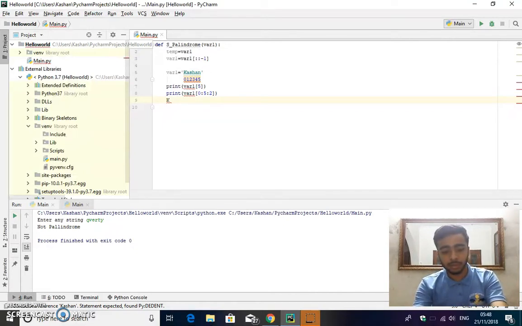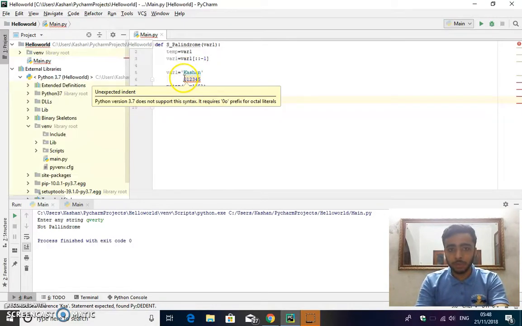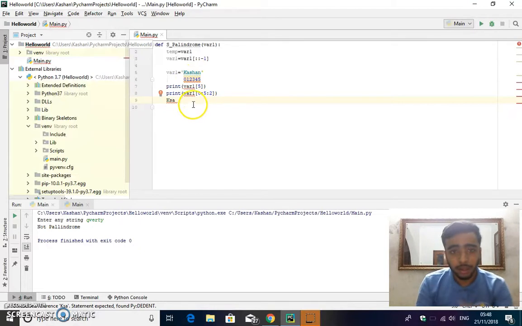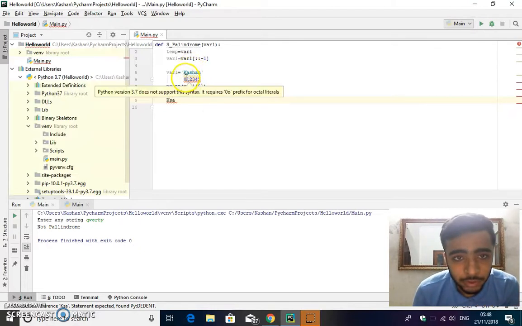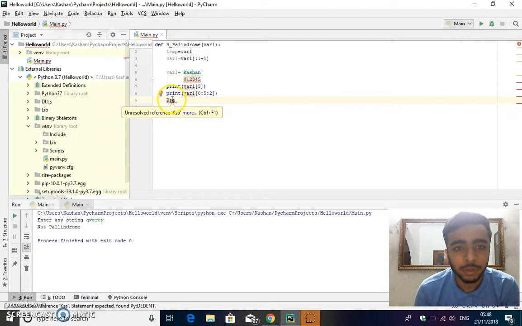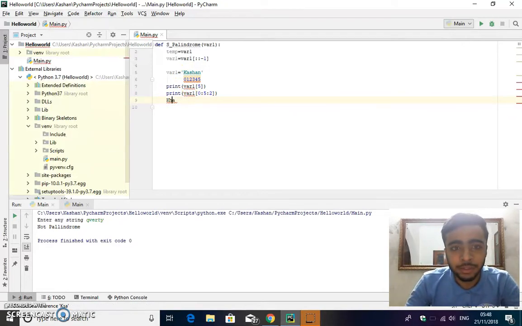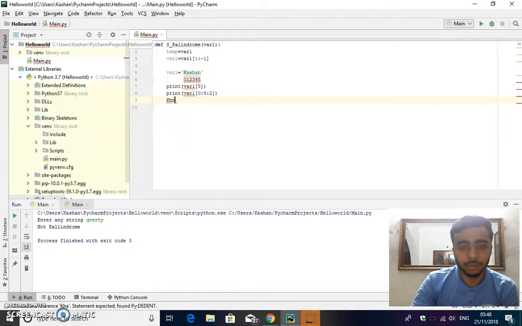Now when I print this, it will simply print K, S, A, because it will start from index 0, then it will increment by 2. So 0 plus 2 is equal to 3. Thus at index 3 I have got H, and then it will increment by 2 again. So at index 5 I have N, so it will print KHN.